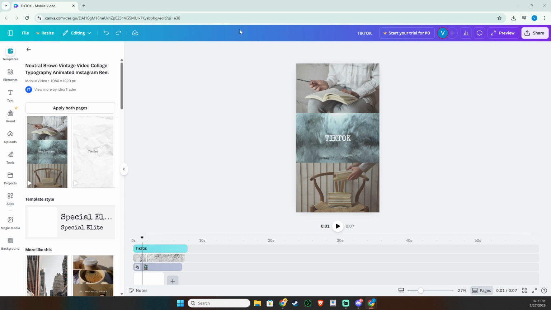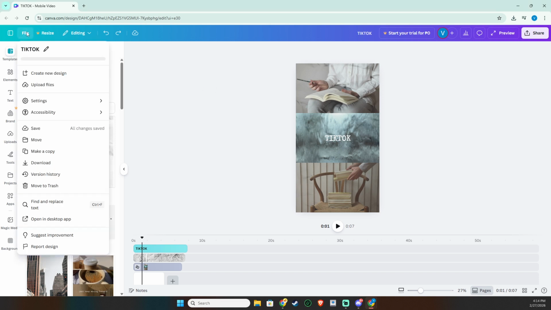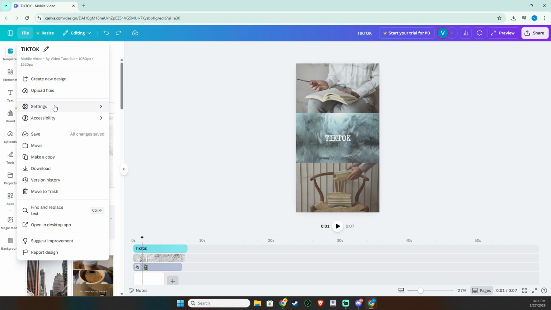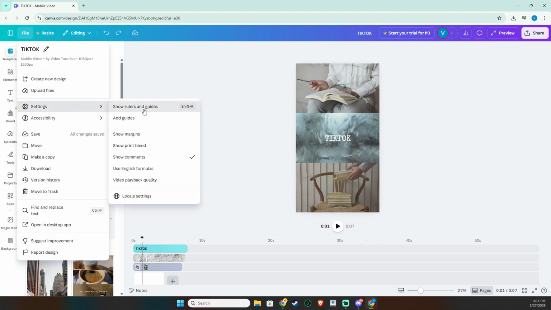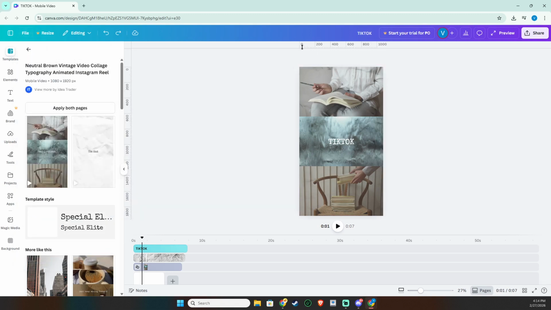Start by opening your vertical design in Canva. Once your project is on screen, go to the File menu at the top and turn on Show Rulers and Guides. The moment you enable this, you'll see rulers appear along the top and the left side of your canvas. These rulers let you pull out guides, thin lines that don't export, so you can frame a safe working area.